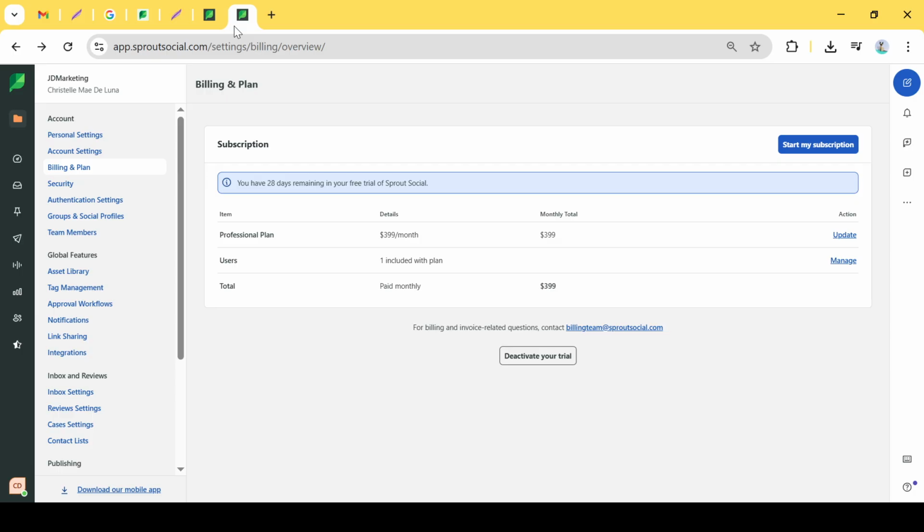This might take a second of scrolling, so don't worry if it doesn't pop up immediately. But once you see it, go ahead and click on it. The Billing and Plan section is where you're going to find details about your current subscription, along with any payment methods you have on file.